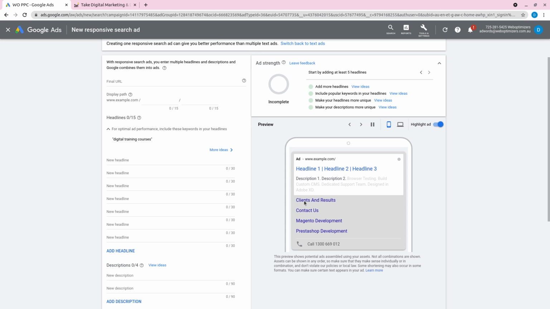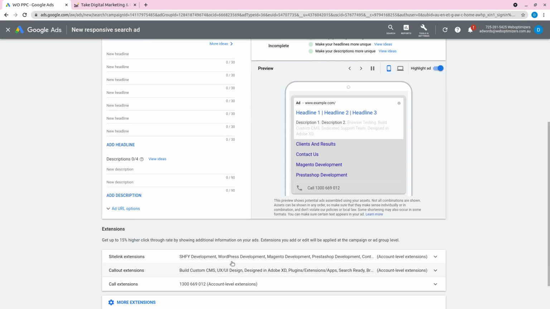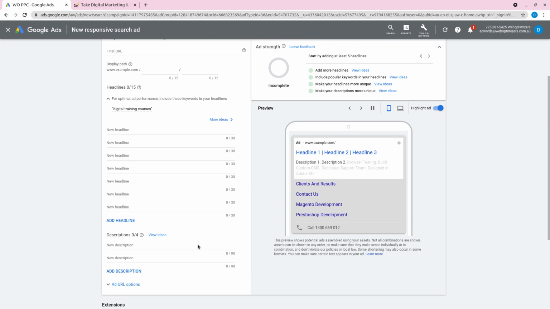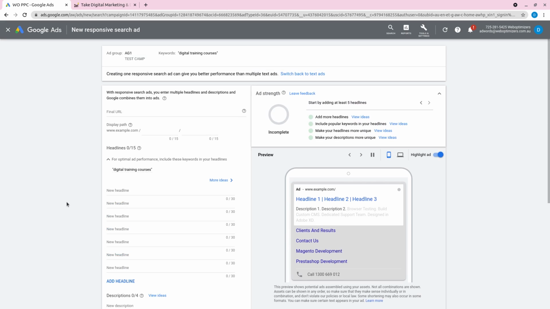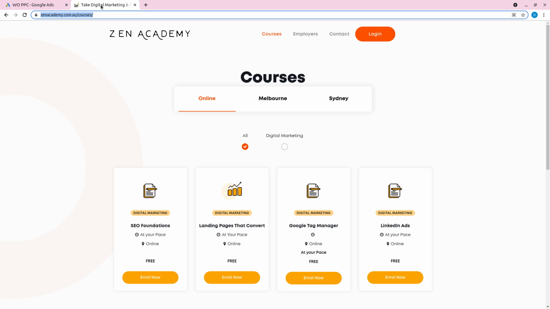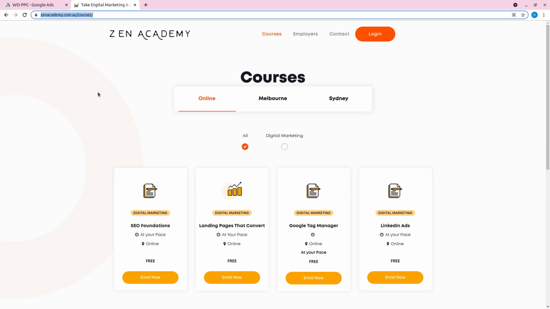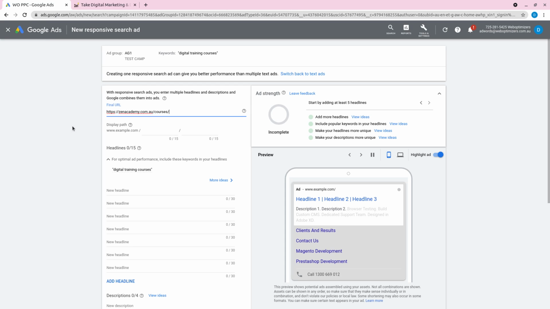So you can already see that there's some extensions being set up at the bottom, which I'm going to ignore for now. I'm going to focus on this area here, which is both the headline and the description. Start off with putting in a final URL. So in my case, Zen Academy, I'm going to put in a final URL to the courses page because this is the page where I want people to land. So go ahead, put that in as courses.